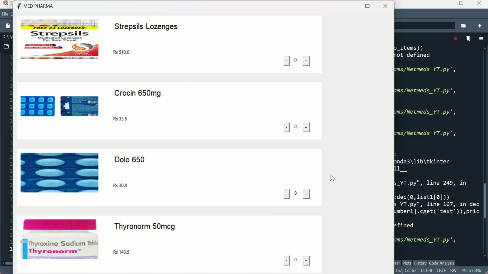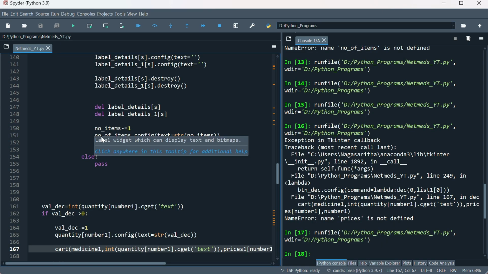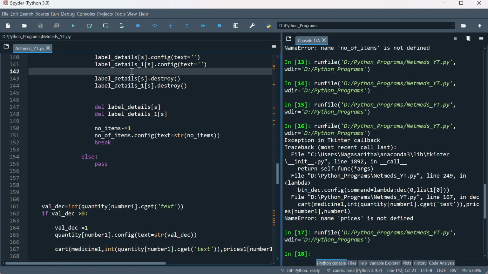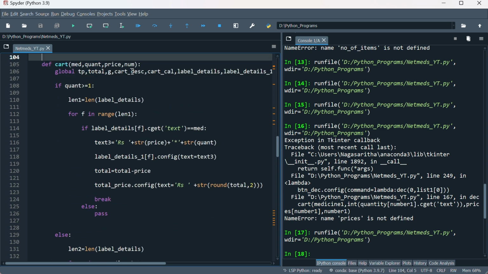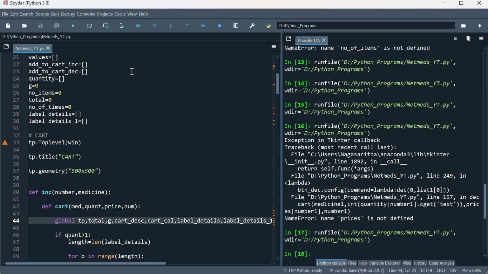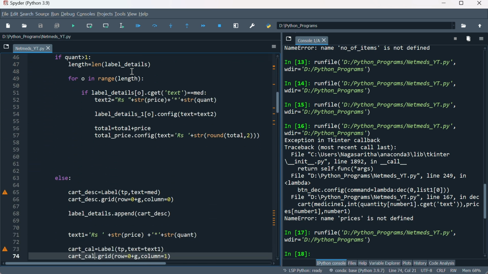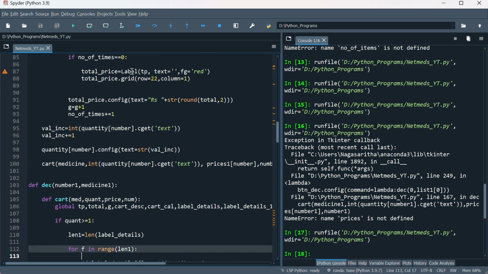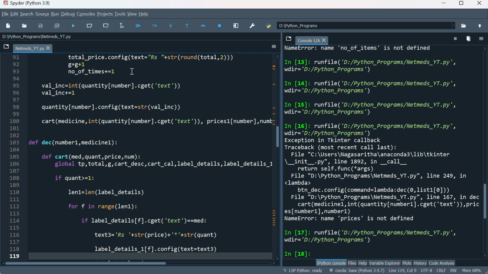So this is how the online medical store works in Tkinter. Hope so, friends, it was clear for you. So basically, what we are doing, when we call the increment function, we are adding the details into the cart, and when we are calling the decrement function, we are deleting the details from the cart. So, hope so it was clear for you.